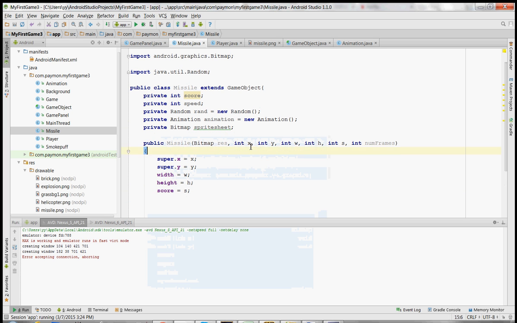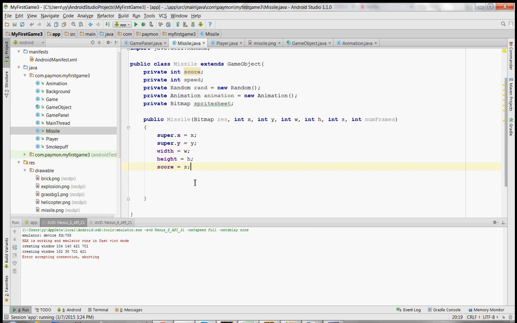So the reason we're passing the score in the constructor is I had the idea of having the missile go faster as the game progresses and the score increases. The missiles have a higher chance of being really fast, and faster and faster.